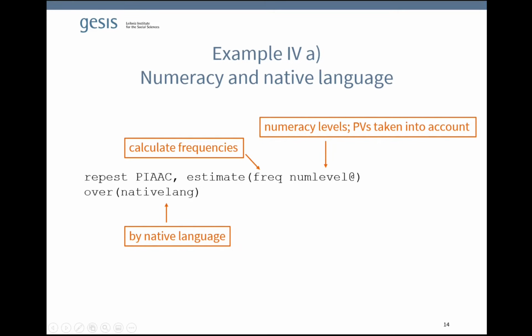Now we come to numeracy skills and native language. This example is similar to the previous one. We use the frequencies command and also use the over option to get the levels of numeracy skills over native language. As we do not specify the by option here, we will get the results pooled for all countries in our dataset.